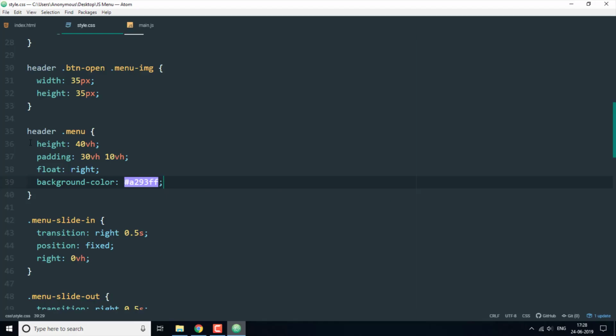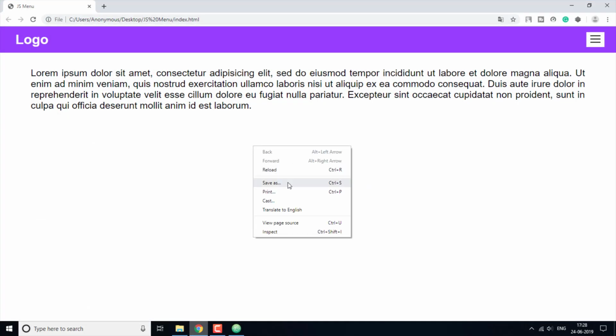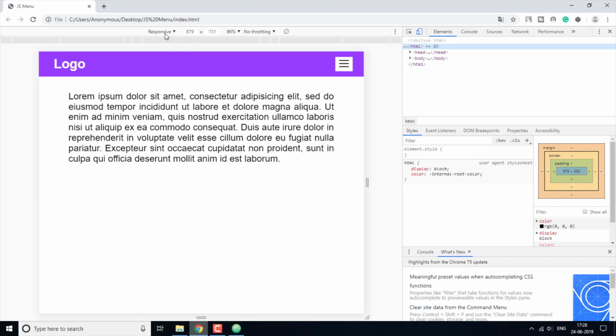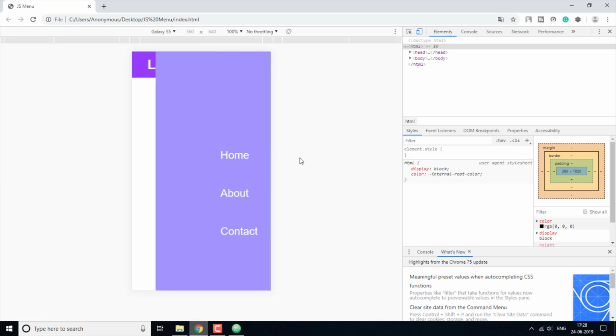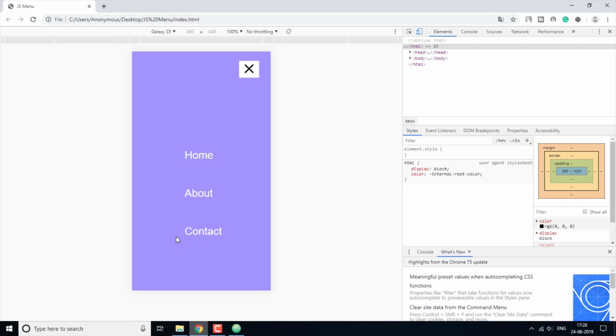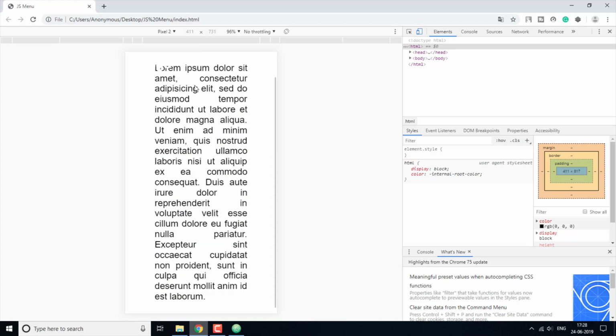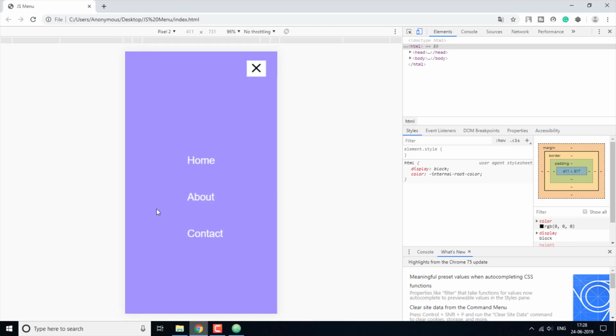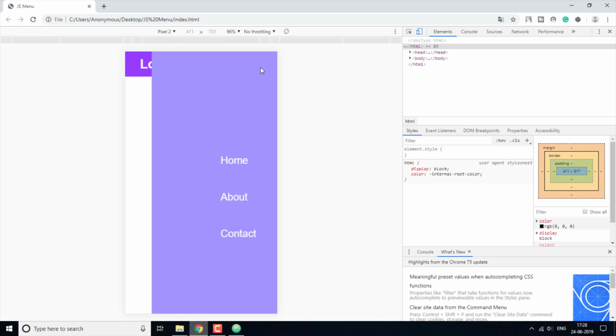And another thing is, we have set the height and padding for this menu in VH. So when we run this on mobile screens, if I set it to Galaxy S5, let's say, then this is going to cover the whole screen and there are no scroll bars, as you can see. So it is going to be responsive. And for this Pixel 2 also, this menu is responsive.